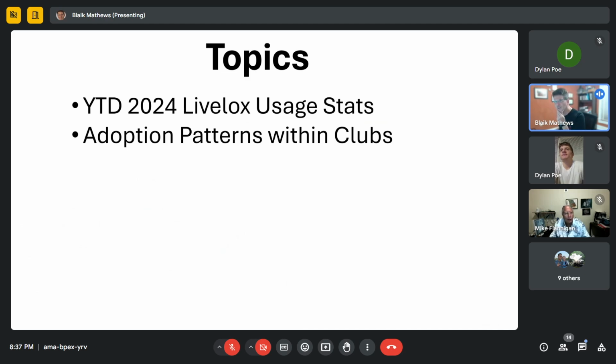I'm going to spend a moment talking about adoption patterns within clubs. Of course, the clubs that I'm most familiar with are my own, Florida Orienteering and Suncoast Orienteering. Those are the ones I have good statistics and history on. So I'll give you a quick overview of what that looks like and what the adoption progression tends to be in a club.